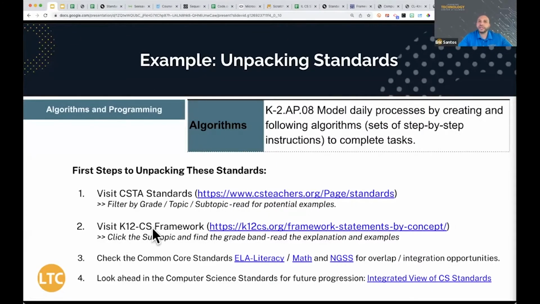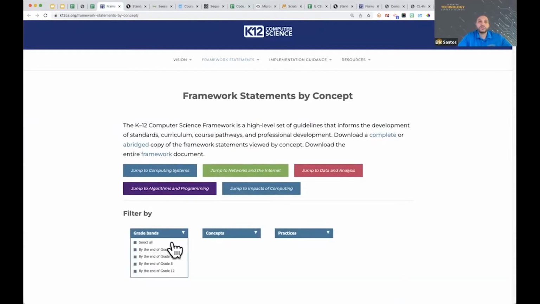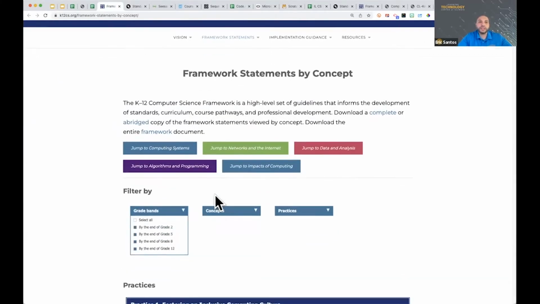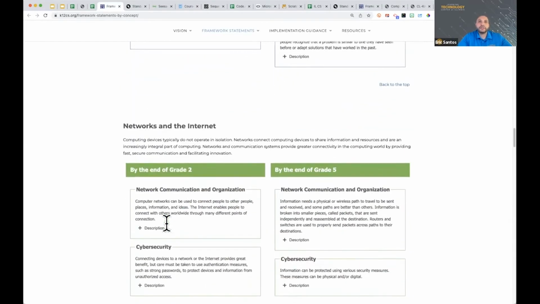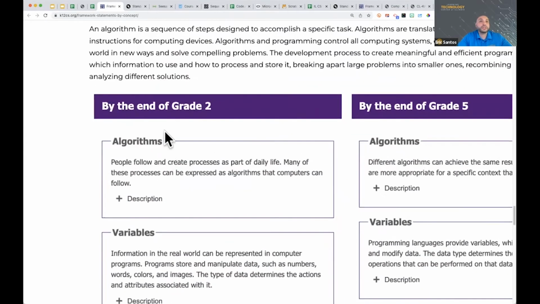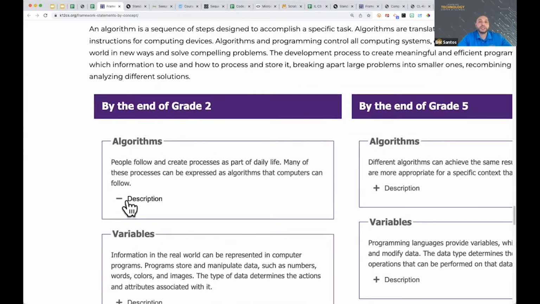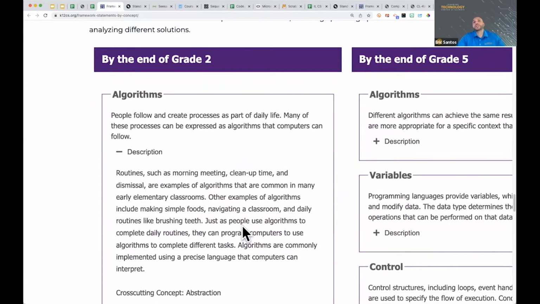Let me go now to that K-12 CS framework. If I jump down to second grade, actually it's already selected. Let me scroll down and find my algorithms. Here we go. I'm going to do the same thing here. I'm going to click the description and I find a lot more information. And this is important because if some of these standards are new to you, if you're not a CS or a tech person and you're tasked with figuring this out, here's how you can start to build some of that background and make it make sense to you.